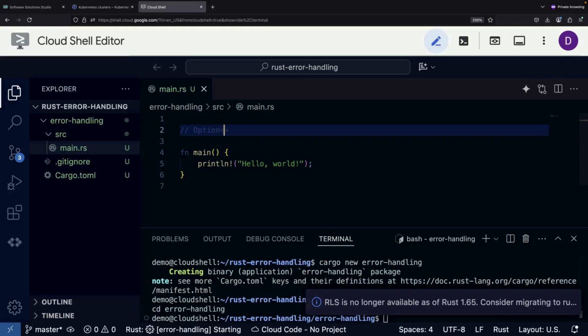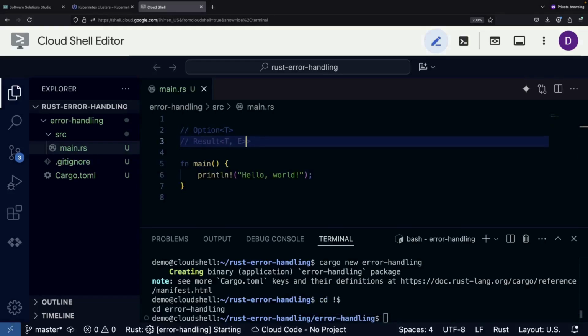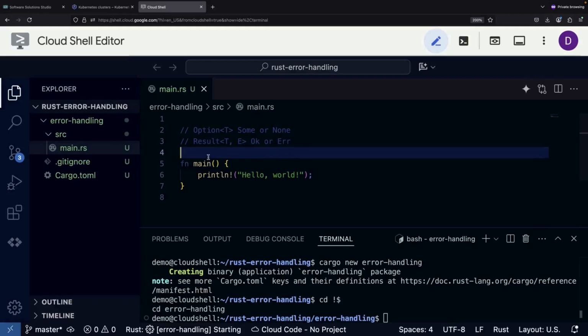First is Option<T>, which represents a value that might be present or might be absent, basically a safer way to handle what other languages might use null for. The second is Result<T, E>, which represents either a success value in Ok or a failure value in Err. Rust strongly encourages handling potential errors explicitly rather than using exceptions like in Python, Java, or C#.